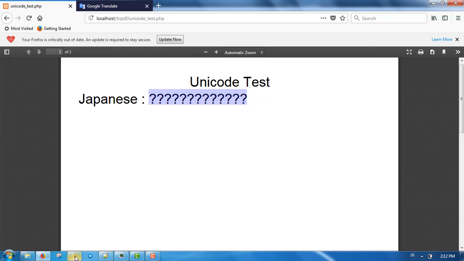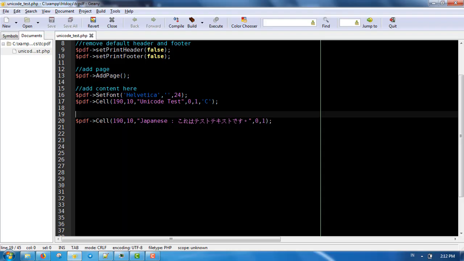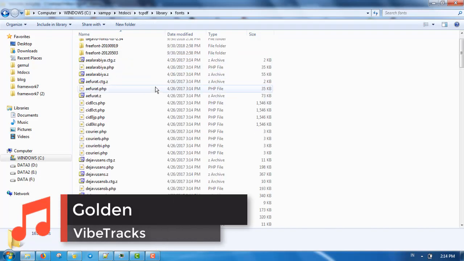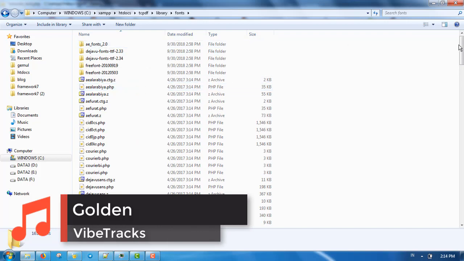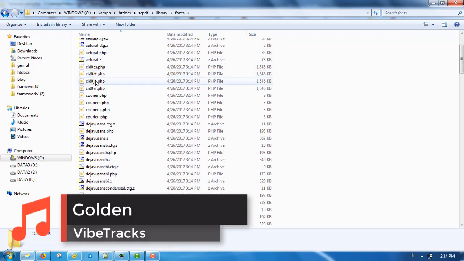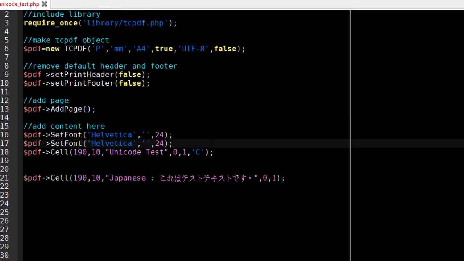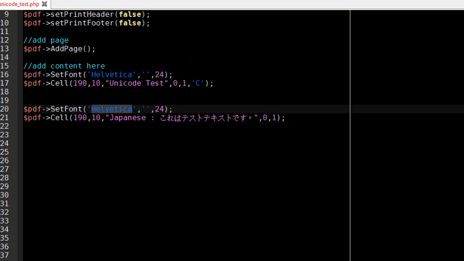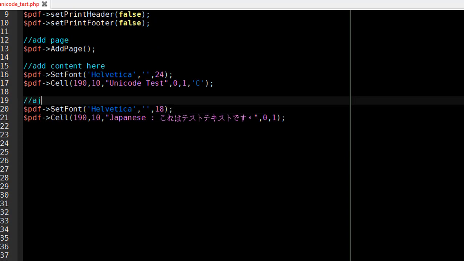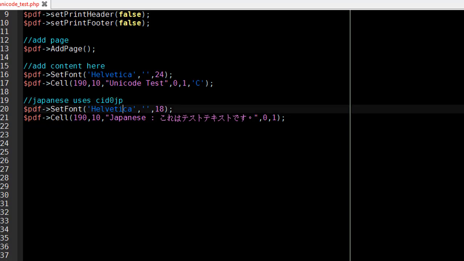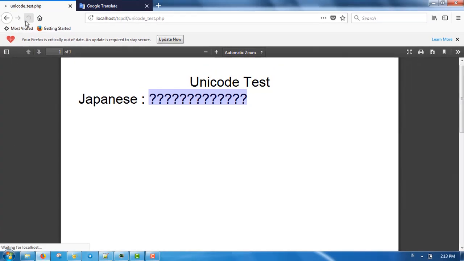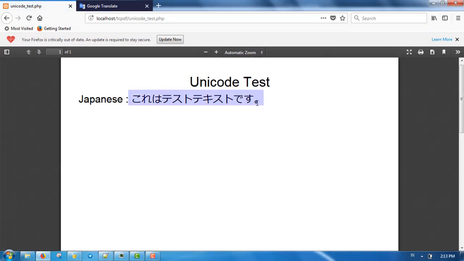Let's take a look into the TCPDF library's font directory. As you can see here, there are many fonts shipped in this library. And for Japanese characters, we can use CID0JP. Now let's change our font. It looks good.